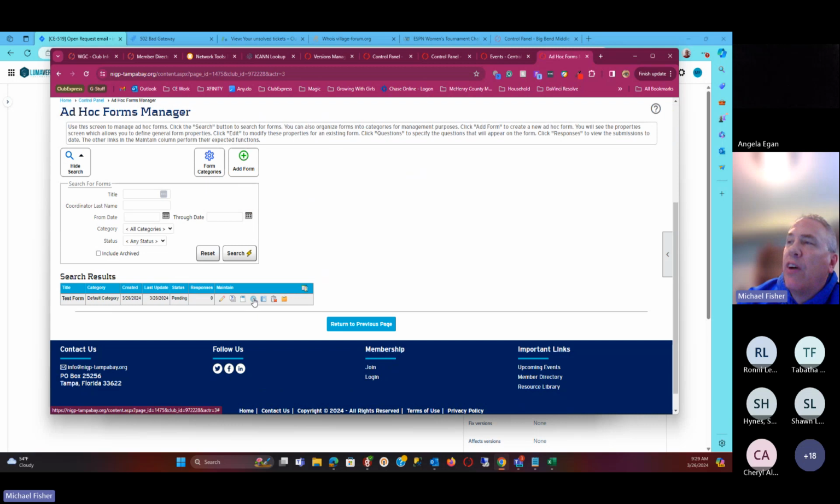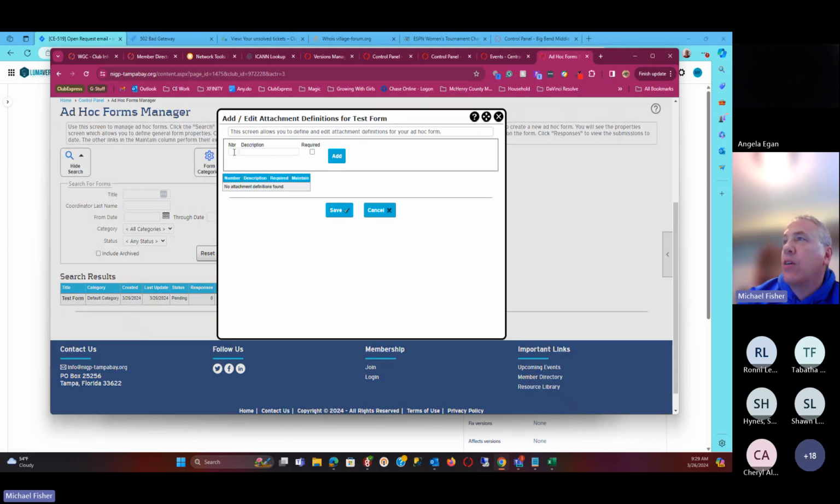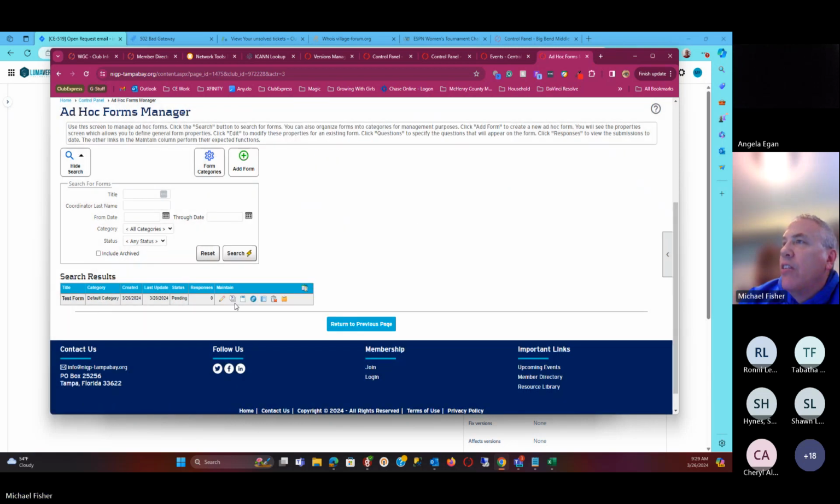And now you can actually define what the attachments are going to look like with this little clipboard icon. And you can say, well, attachment number 1 is going to be your logo in PNG format. And then you can determine if it's required, and save it. And then you can actually set up the questions that you want to appear in that form.